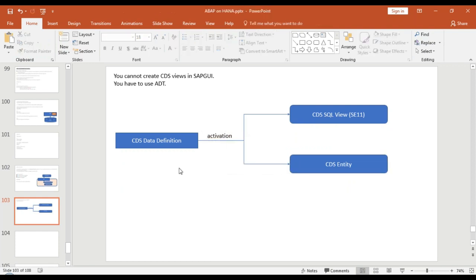This is what happens, which means if I have to transport something to quality, what is it that I will transport? Do I transport these two things to the quality system? Anybody? What do I need to transport to my quality system?